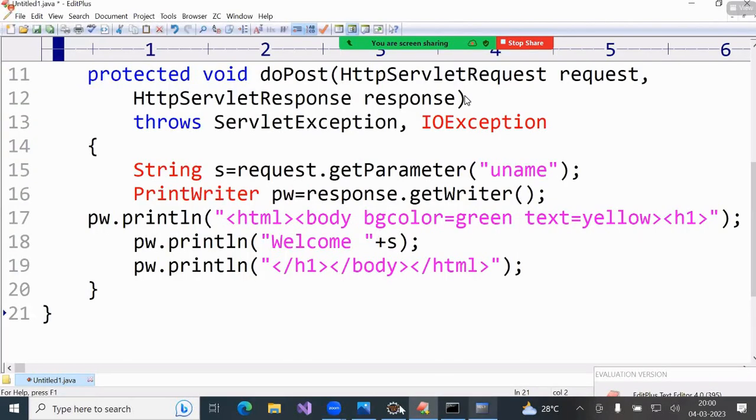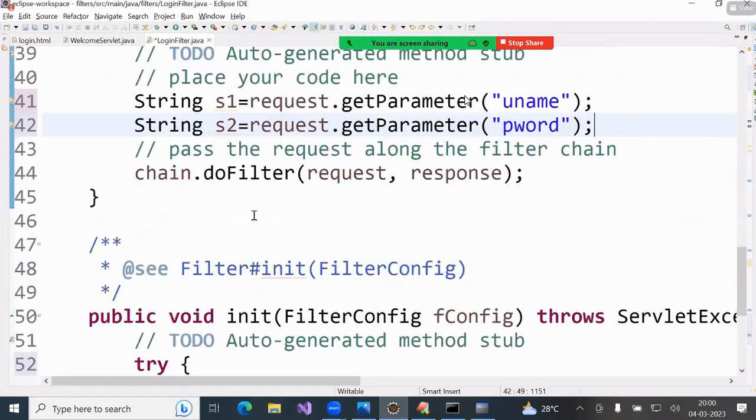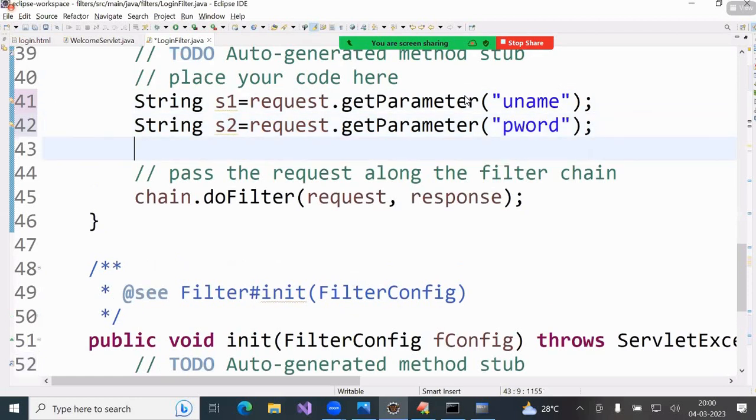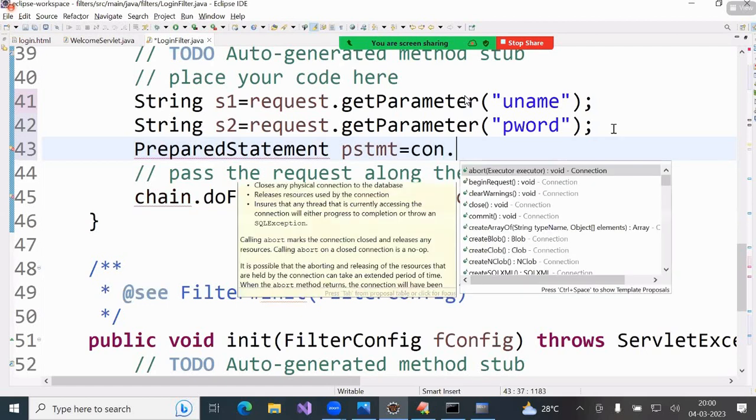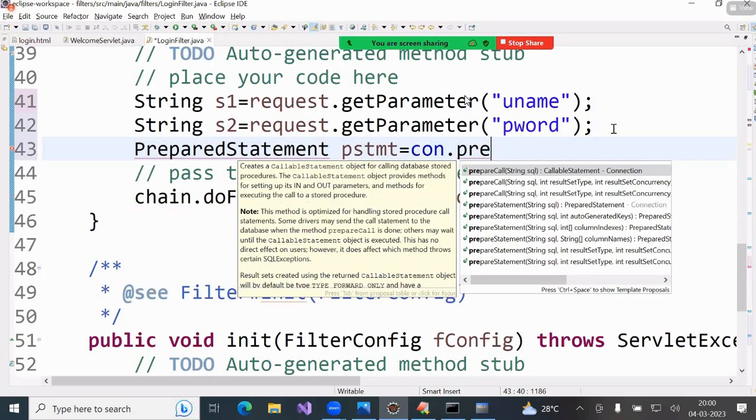Now, this username and password we have to check in the database. Statement, prepared statement, callable statement. Prepared, what you have to write? Prepared statement pstmt equal to connection dot prepare statement.